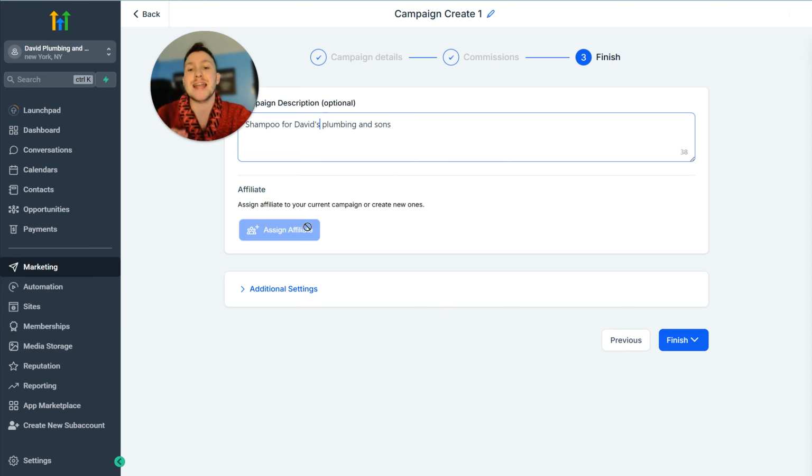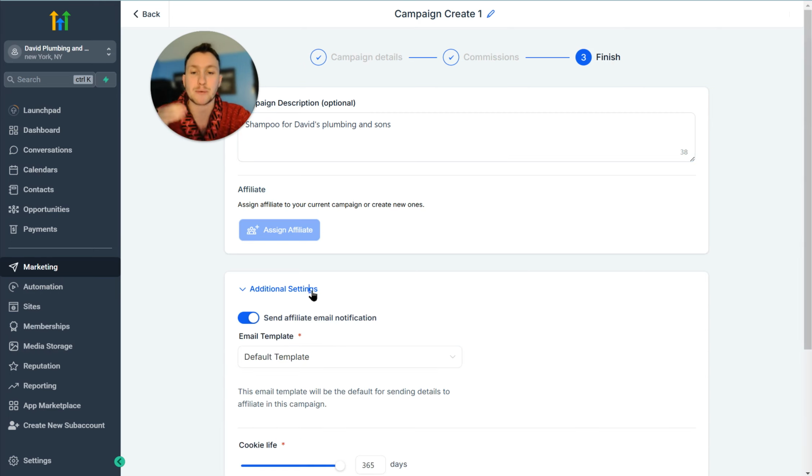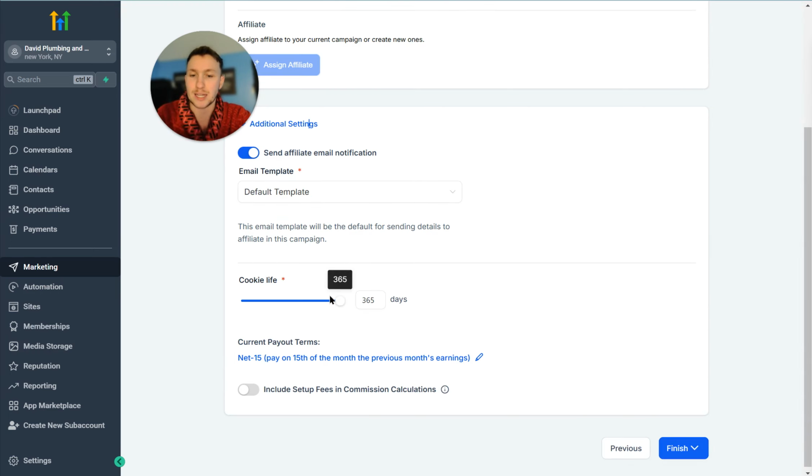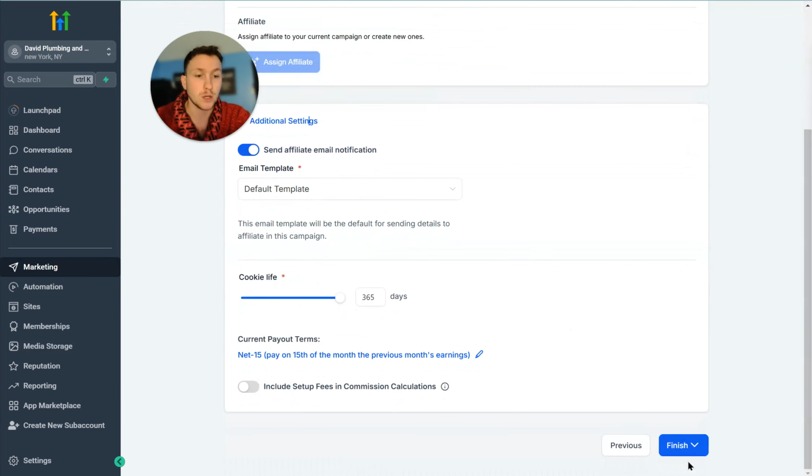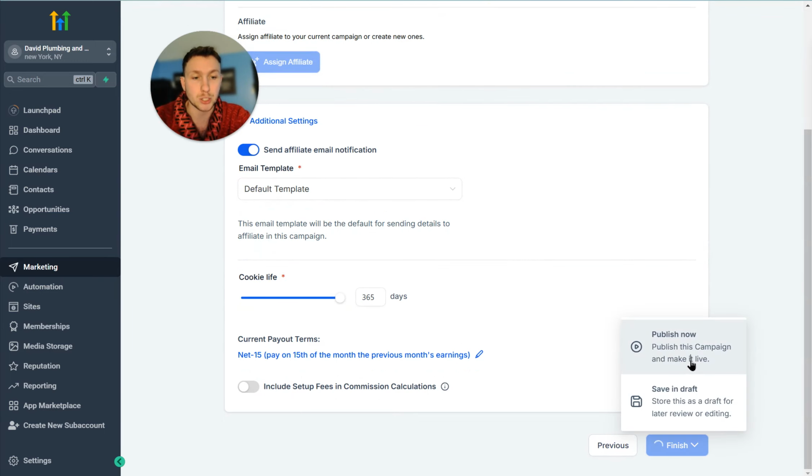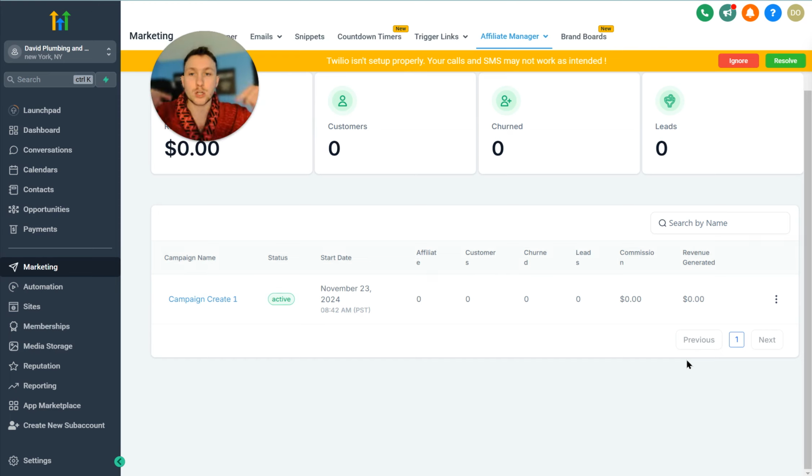But we click that, and then you're going to assign affiliate. But we don't have an affiliate created yet, so we're actually going to skip over that and do it in the next part because I want to show you how to do that manually. And if you come right in here, it's the same settings I showed you before. So you click Finish, you click Publish Now, and you're good to go. So now you have it.